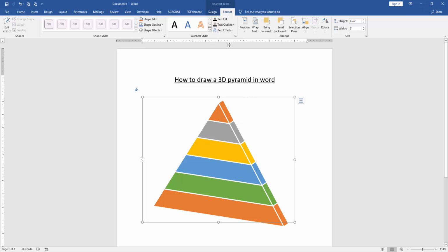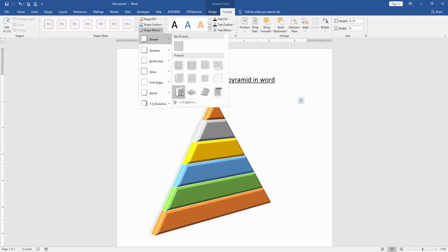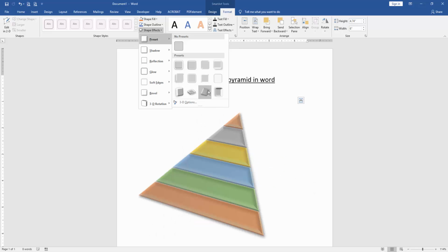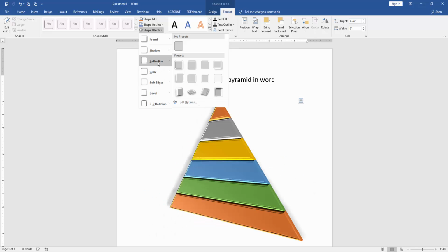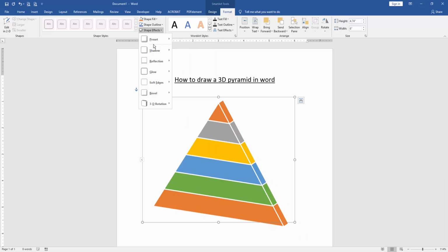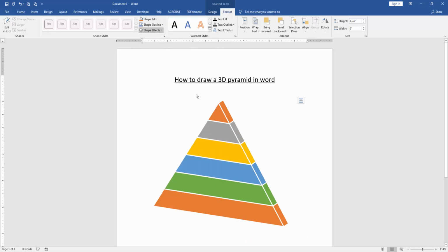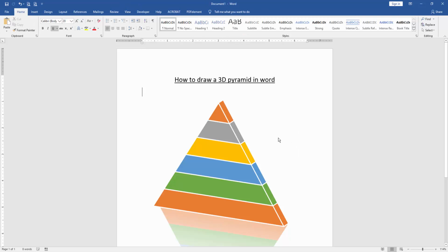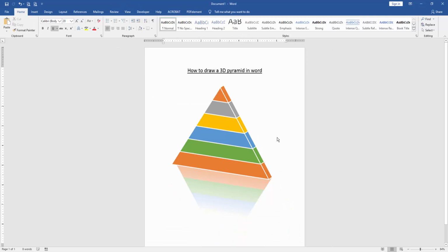Then you can apply some other effects, like text effects or shape effects. Select a preset and apply this preset, or apply shadows, reflection, etc. Now we can see that we have drawn a 3D pyramid very easily.